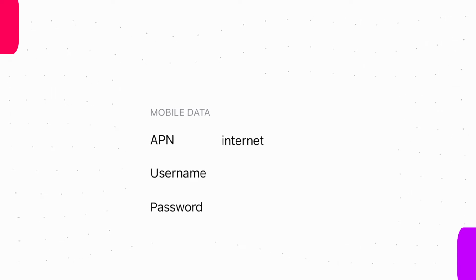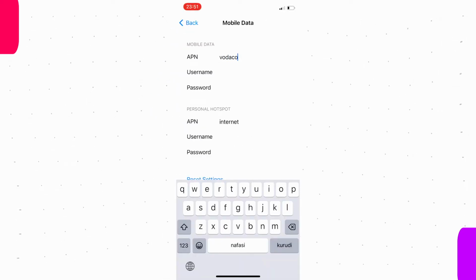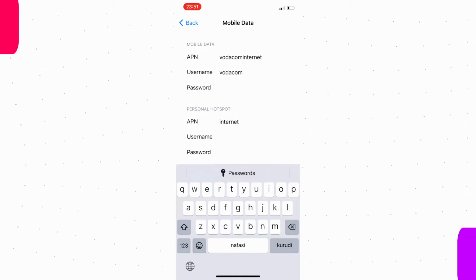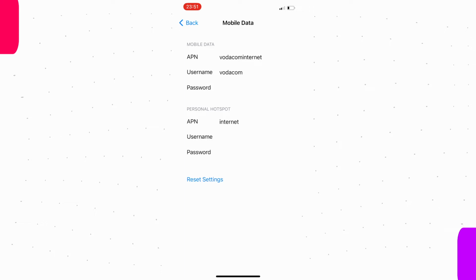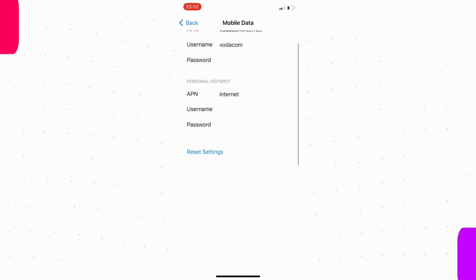In my case it's Vodacom, so I'm gonna write Vodacom internet. Then on username you can write whatever you want anyway, but I'll write Vodacom. Then on password you write the password of your choice. I write 1 2 3 4 5 6.